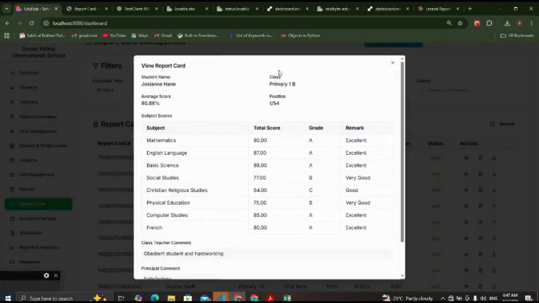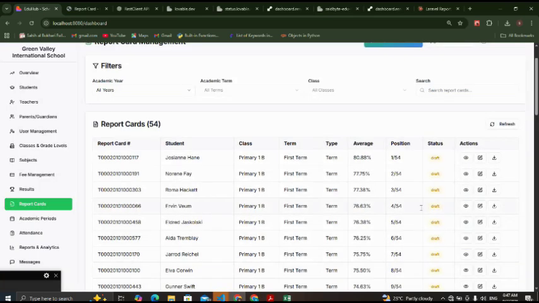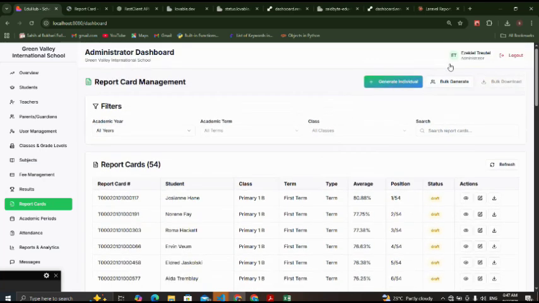Student name, class, position, this person came first, average score, the subjects and scores and the grading scale, class teacher comment, the principal comment. You can just view it here. You can edit it, you can download it here for this particular student. You can also do a bulk download if you want to download for all the students in this particular class.